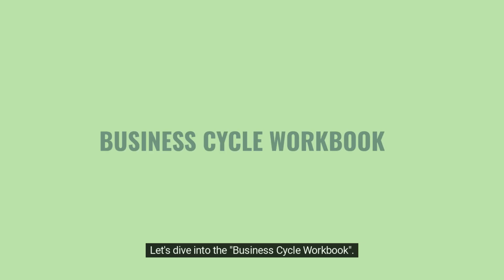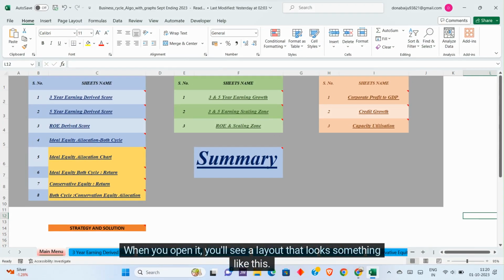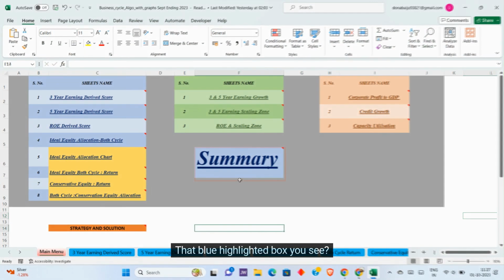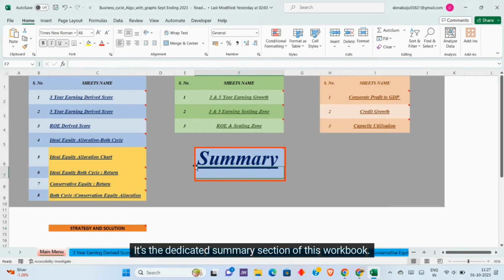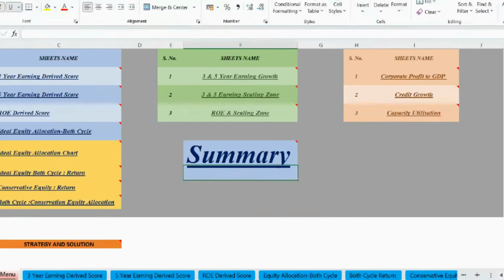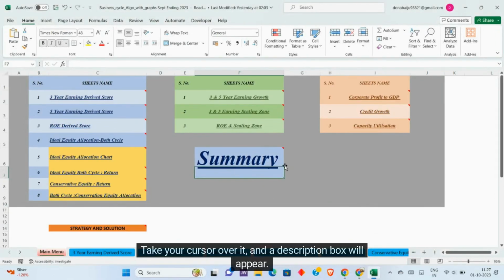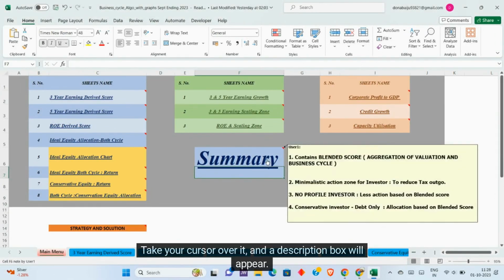Let's dive into the Business Cycle Workbook. When you open it, you'll see a layout that looks something like this. That blue highlighted box you see? It's the dedicated summary section of this workbook. Take your cursor over it, and a description box will appear.